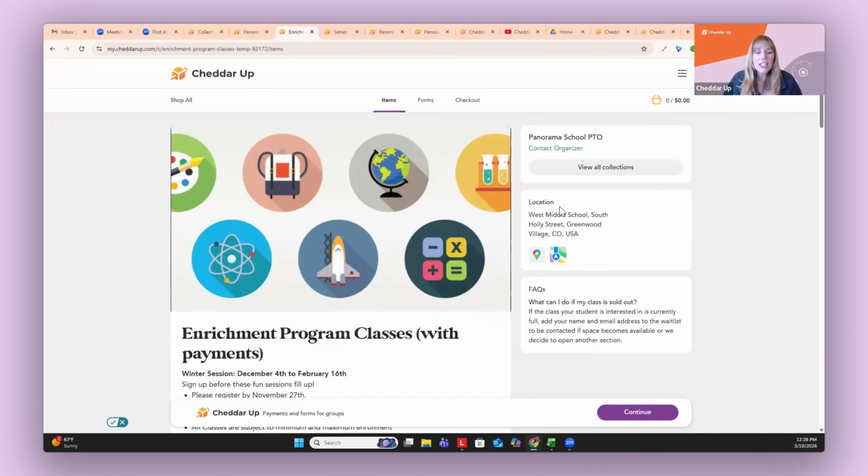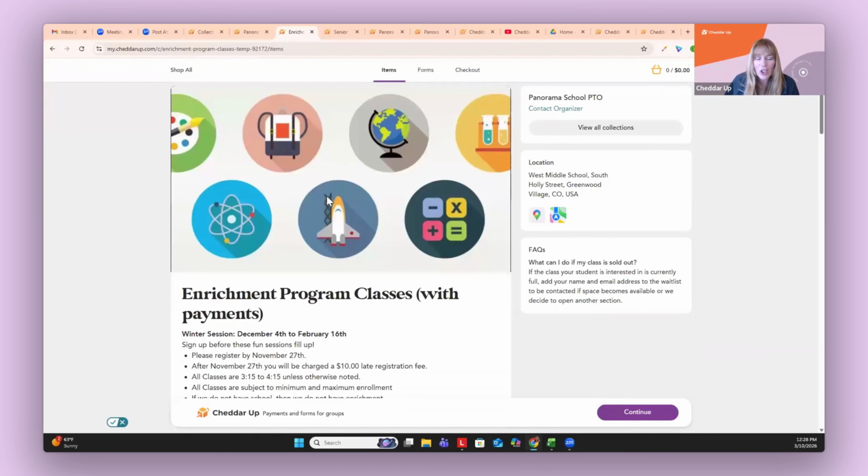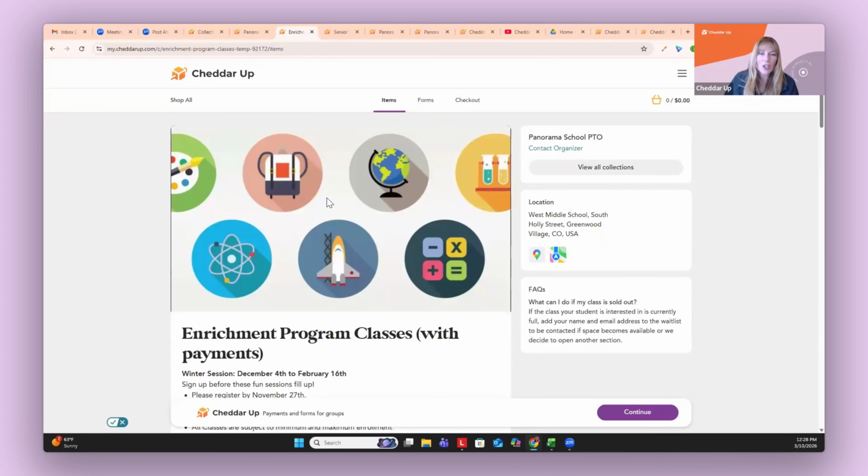All right, let's look at this fundraiser. This isn't a fundraiser. This is a collection that does a little bit of everything. Okay, I like this one because I can show you lots of different components and features in Cheddar Up. Please don't worry so much about the topic of this one. You are the organizer. You're thinking, okay, I've got to build a collection. What are the things I need? Do I need money? Do I need information?